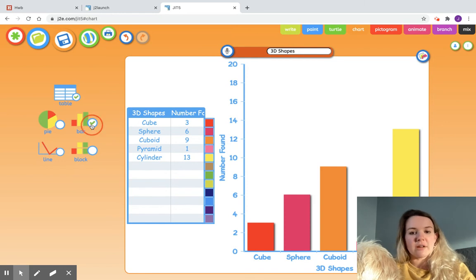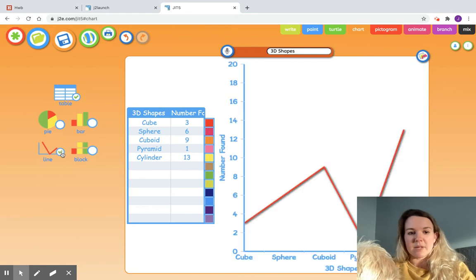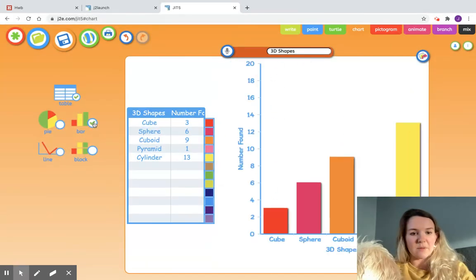Now you can change how you want it to look. You could make it a pie chart if you wanted to. You can see that I found mostly cylinders because I've got this great big yellow section. The only one I don't want you to use is a line graph because line graphs only work for showing something that's changed over time. So that one doesn't work. I'm sticking with the bar graph.